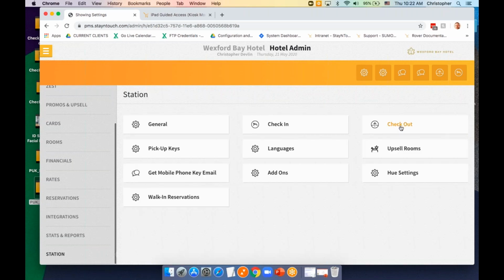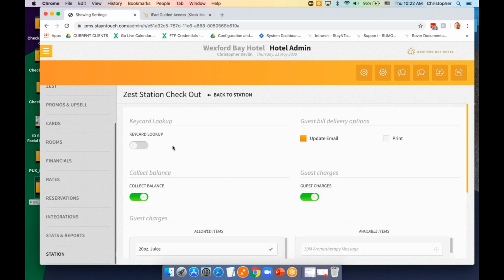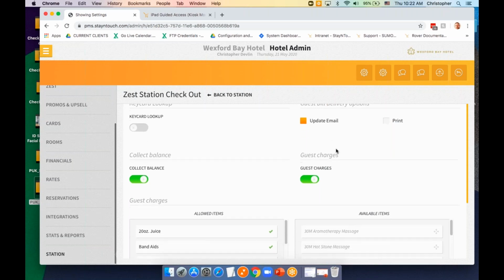Let's take a look at checkout, also quite simple. Keycard lookup is for a specific integration for a specific customer, so we're not going to talk about that. We're going to look at the left-hand side where we have our guest bill delivery options. Update email so that we can send an invoice via email to the customer, and then print. If you do have a printer there at the kiosk where you can print out the invoice for the customer, then you can enable that, and then the guests can choose if they want to have it printed out or emailed to them. Most of our customers are just using email because they don't have printers there, but that is an option for you.